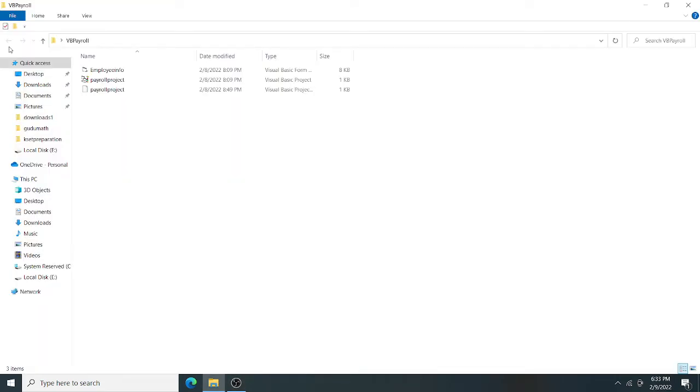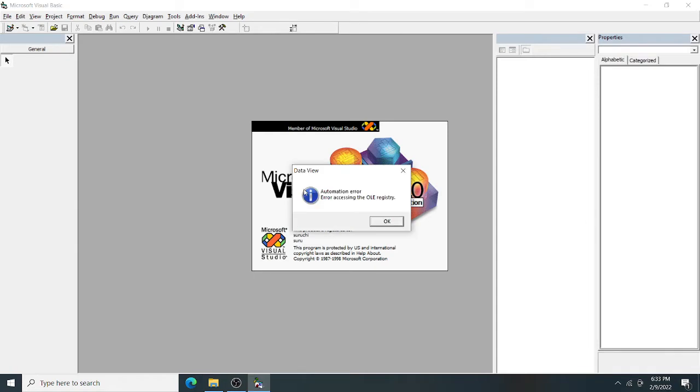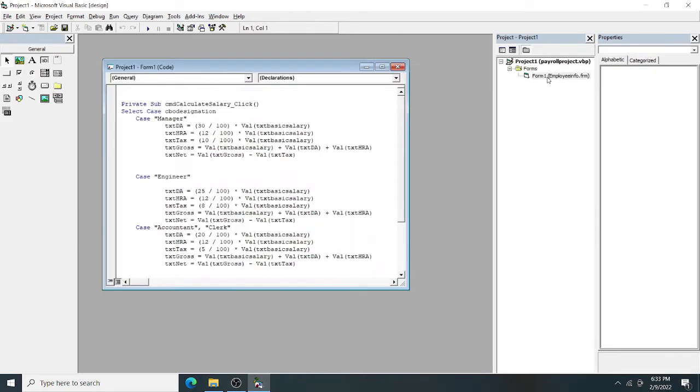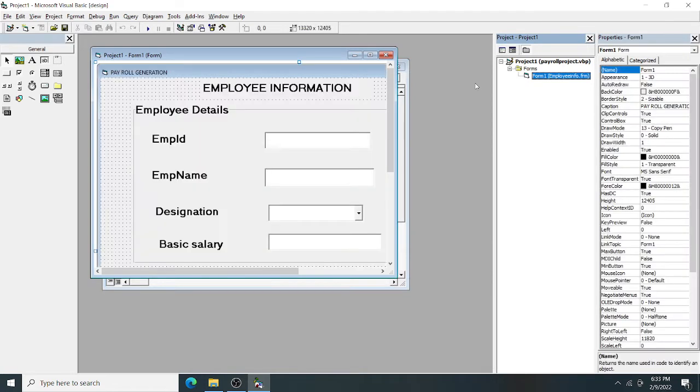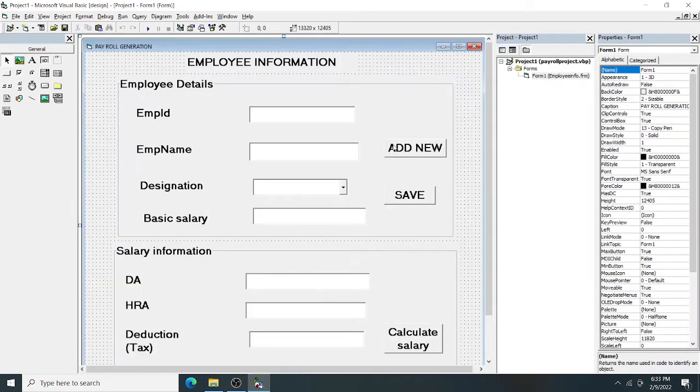Part 3, payroll generation problem. Okay, we'll go to the project. Click on Form 1. This is the front end. This is the form. Back end, we have to create one table.